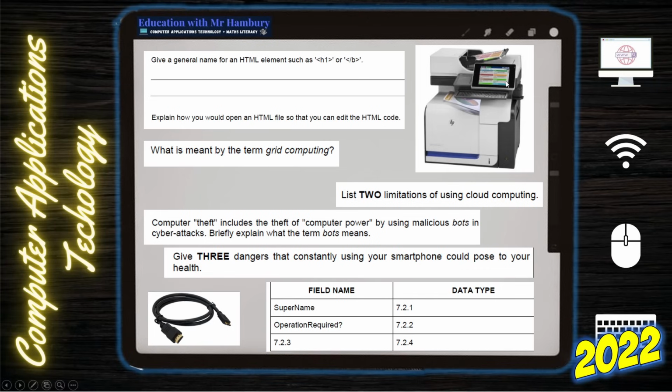We have our multifunction printer here as well, and you can see they're even giving us a few questions coming from HTML. There's an HDMI cable. Yeah, they ask us, what sort of data type would you have over here if this was going to be your field? So again, the main purpose here is to show you the different types of questions that can come up.